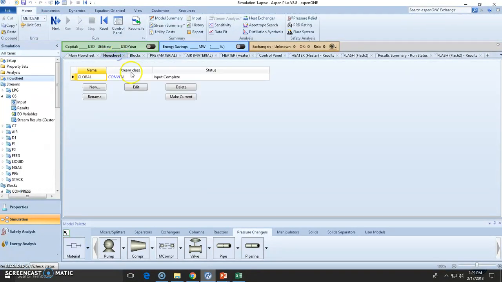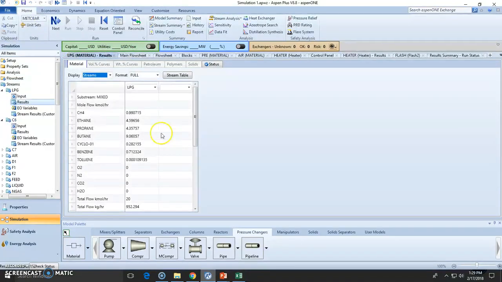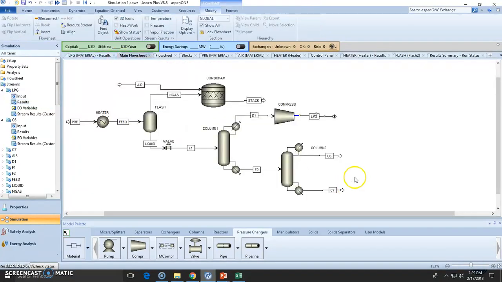Yes. Let's go back to the flow sheet and let's check out the liquefied petroleum gases. You can see this is mostly propane and butane and some ethane. So yeah, I think it's fine. And now let's continue with the pump.